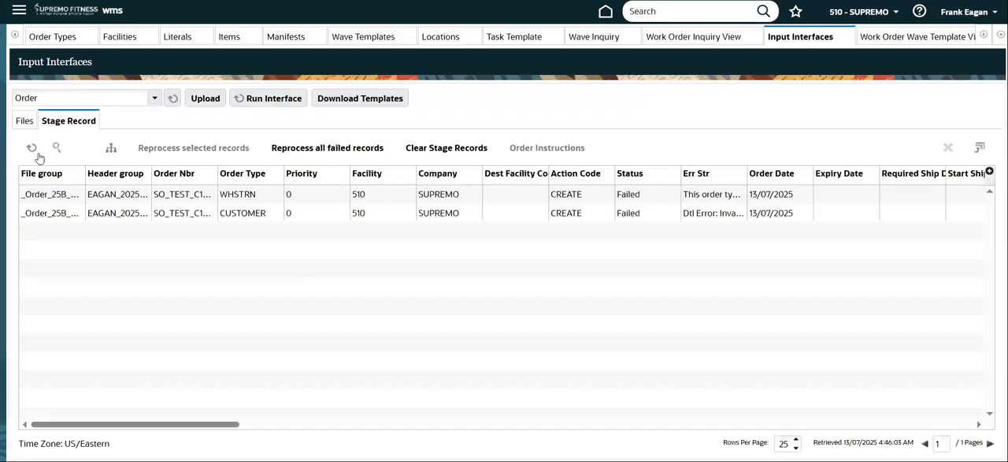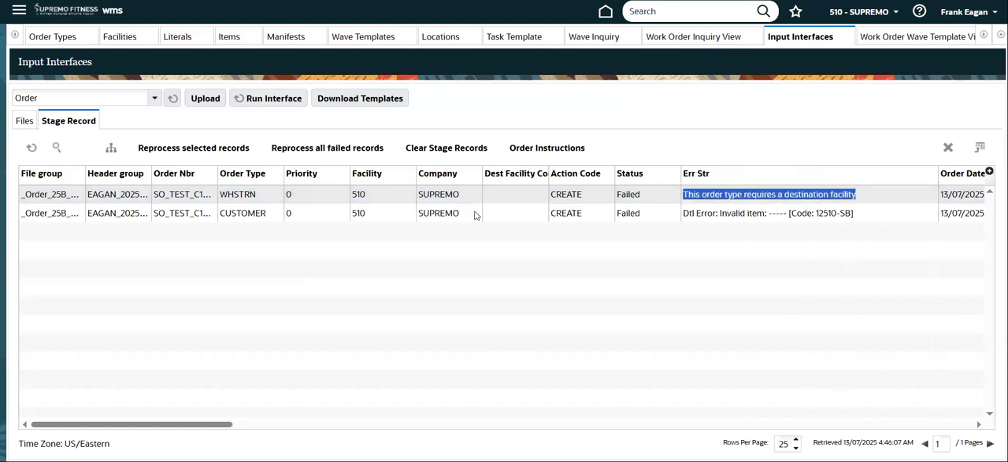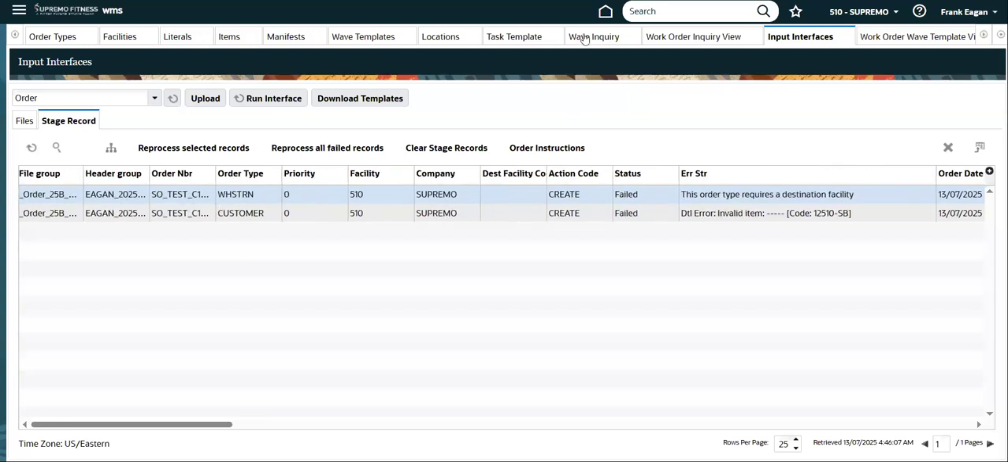This is ran. This is okay. Order type error. Let me see. Destination order type requires destination facility. We did this, right? Just a moment.